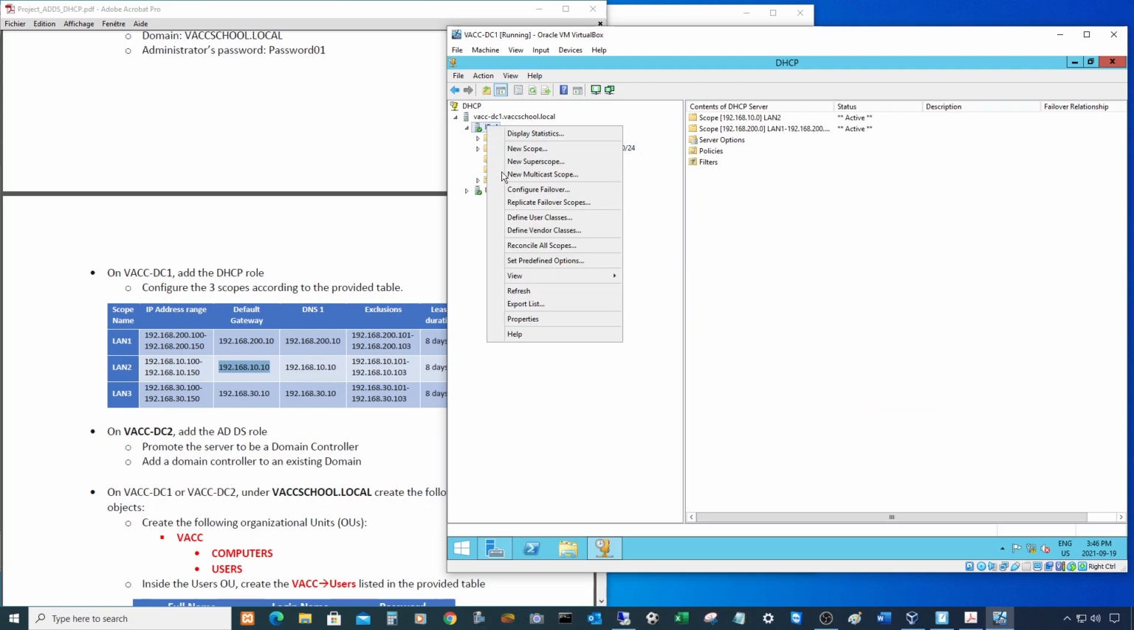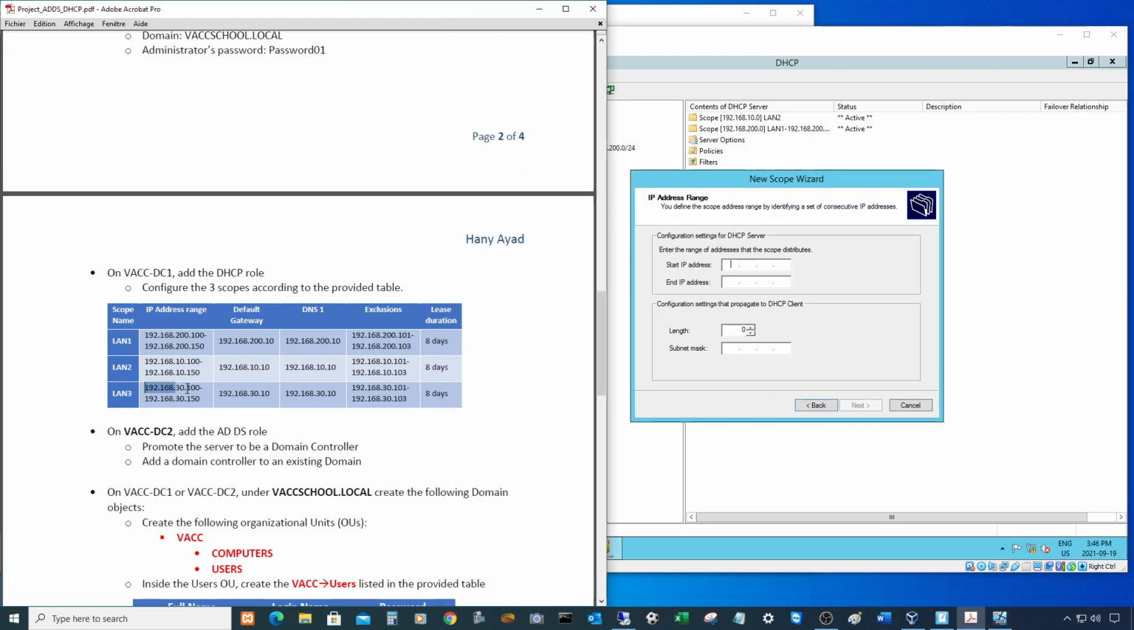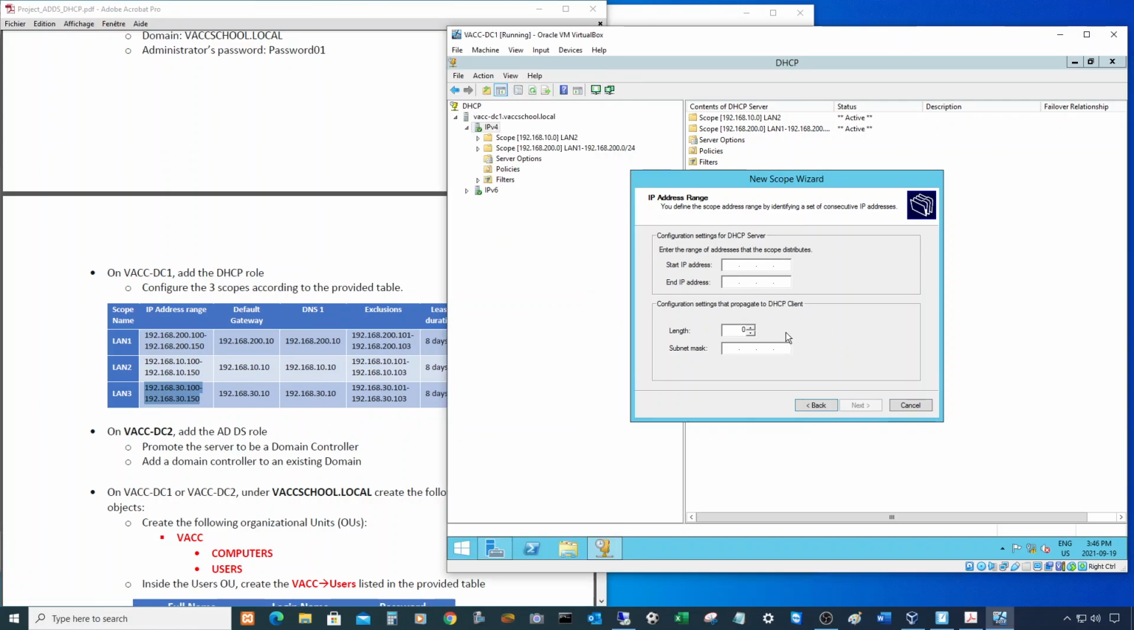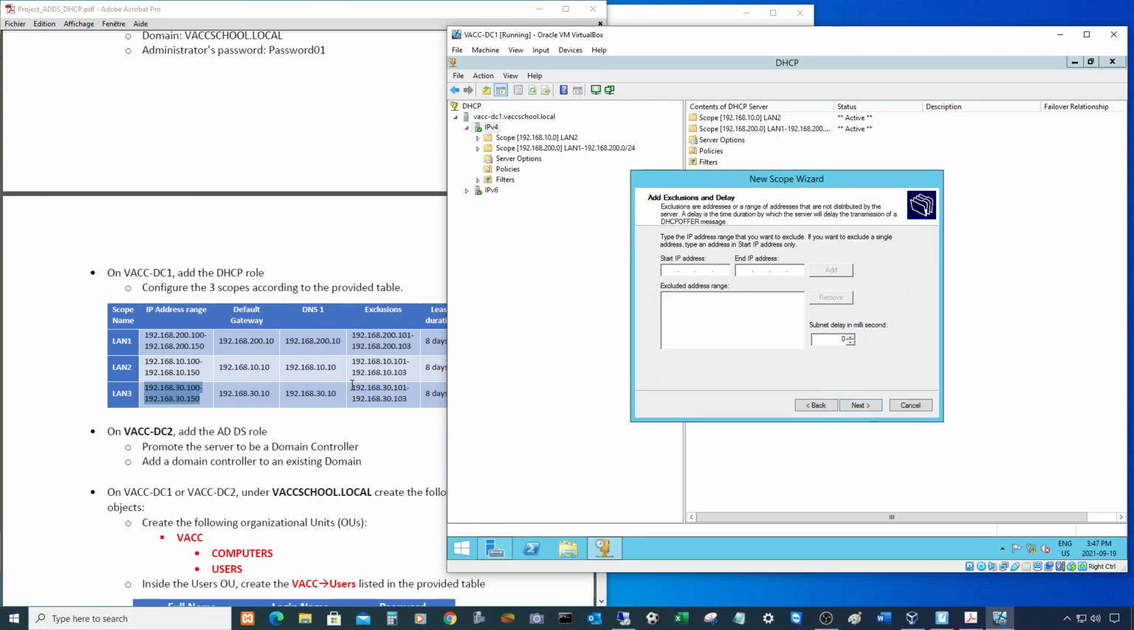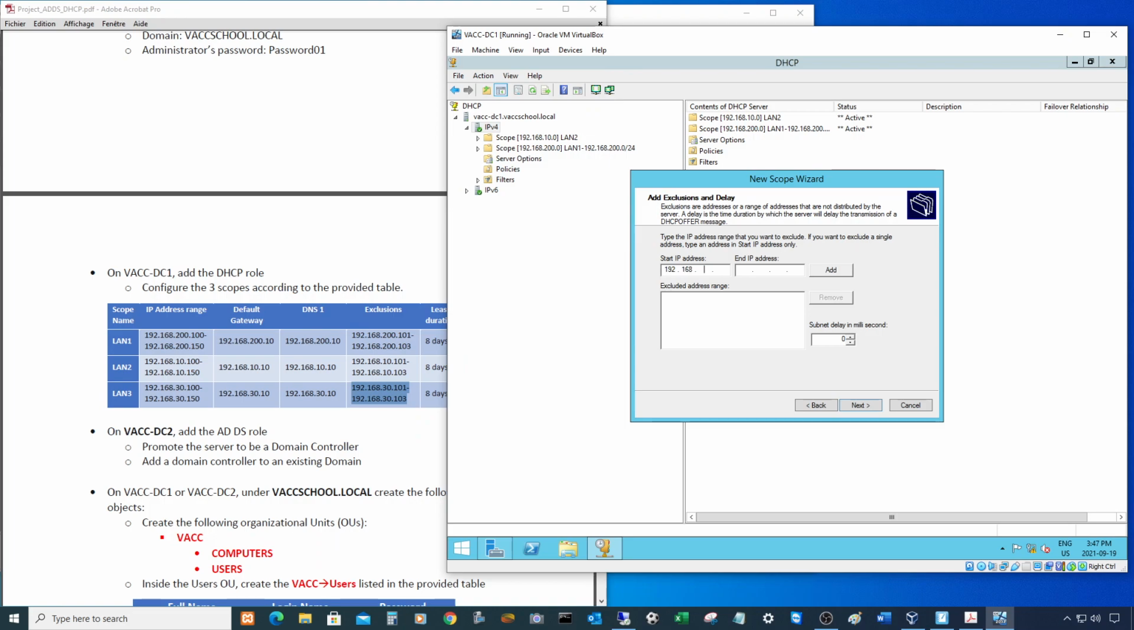If I click here and create my third scope, it will be my LAN 3 scope. So the addresses for LAN 3 are from 192.168.30.100 to 30.150. So this will be 192.168.30.100 to 192.168.30.150 /24. Click on next. Exclude the addresses from 30.101 to 30.103. 192.168.30.101 to 192.168.30.103. Click on add. Next.